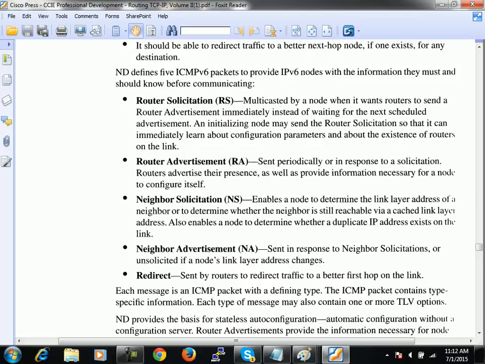MAC address? Of course it will be having a link layer address as well. Router advertisement will also be having the MAC address of the router. Neighbor solicitation and neighbor advertisement are the same as ARP request and ARP reply. Neighbor solicitation is the same as ARP request, and neighbor advertisement is the same as ARP reply.